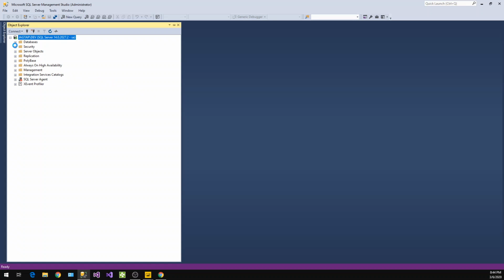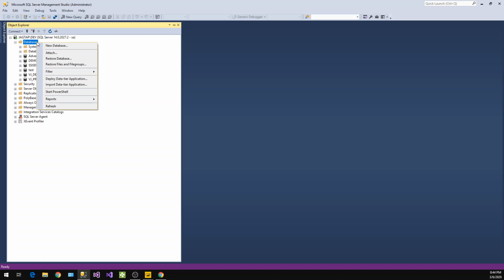And next, what you will do is just right click on your databases and say restore database. If you have any issue with how to restore the database using the .bak file, please write down in the comment section. I will create a separate video on this. So that will cover the SQL part of that.